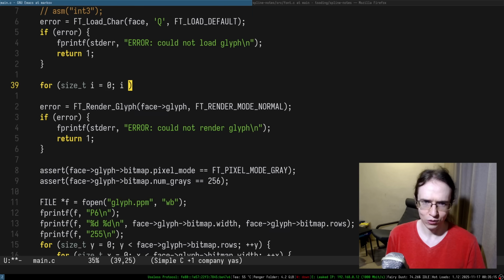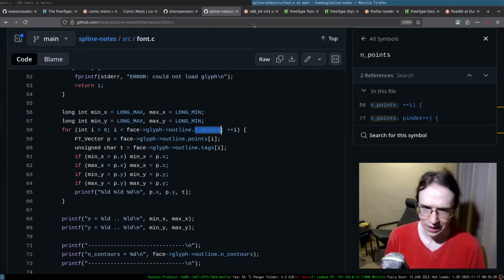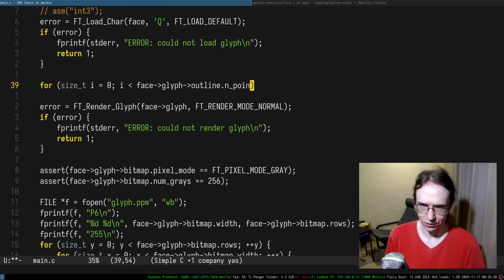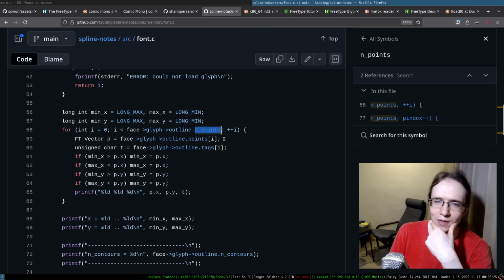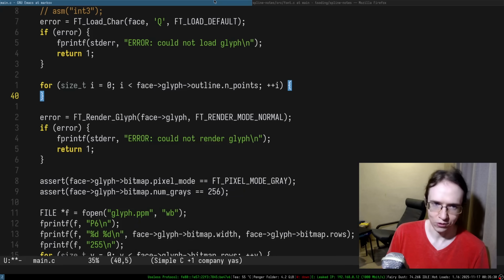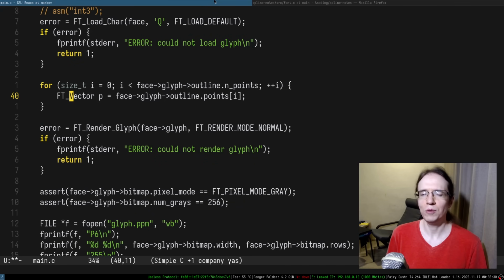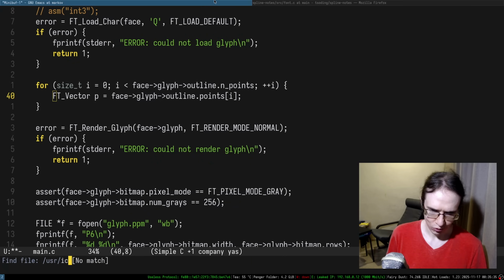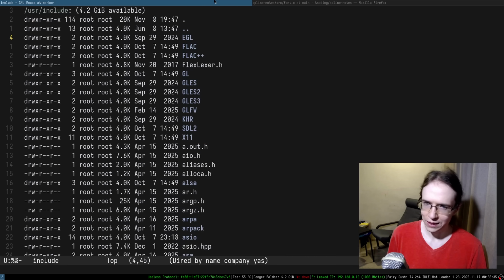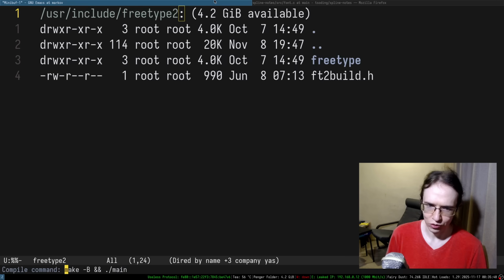So I'm gonna do it from 0 to face glyph outline, not output. It's outline, and we have endpoints. Right, so ++i. So inside of this thing, we literally have points which are vectors. In the vectors, if I remember correctly, I vaguely remember that they're also fixed point values. Let me go ahead and just grab the definition of this thing and read potential documentation that can be lying around.